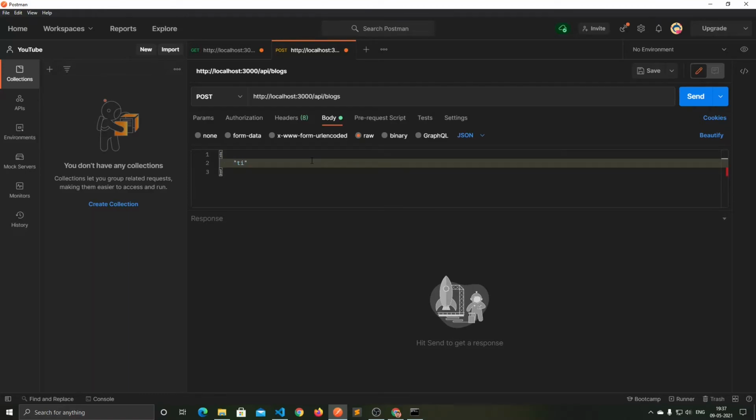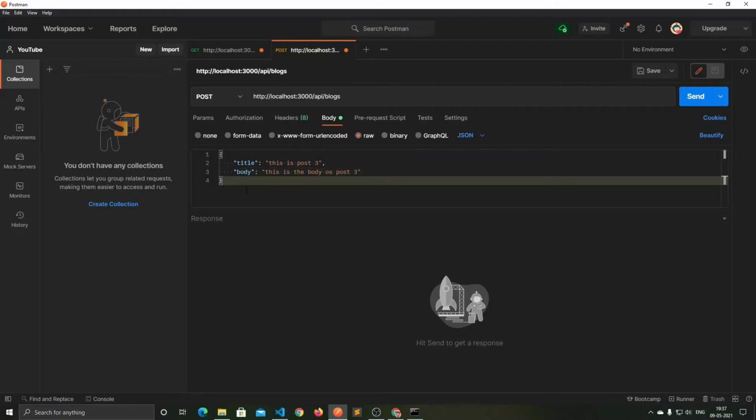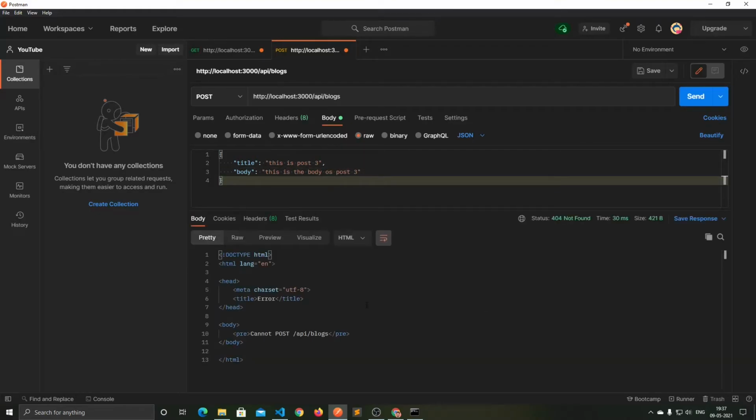We require a title for the blog, and say this is post 3, and in the blog body we can say this is the body of post 3. Now if we click send, you can see we are getting an error that api.blogs cannot post.